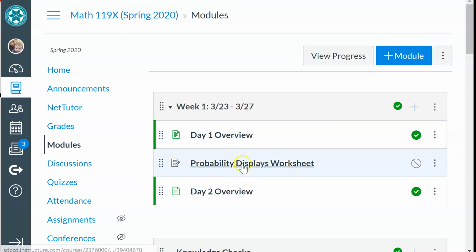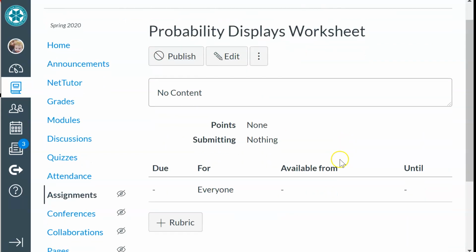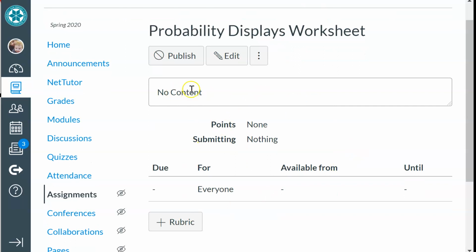So I'm going to click on this assignment I just created. And you can see right now there is nothing here. There's no content. It's not worth any points. And it's not even published. It has this little crossed out thing. I'm going to edit.